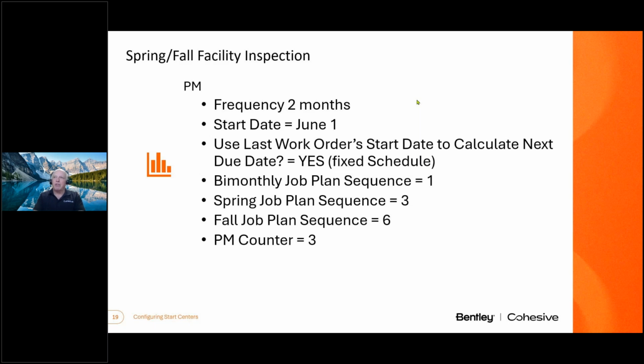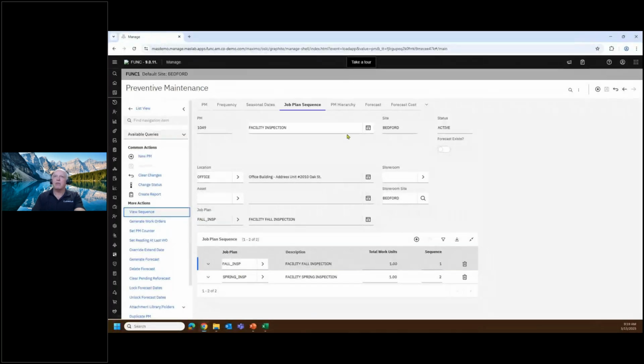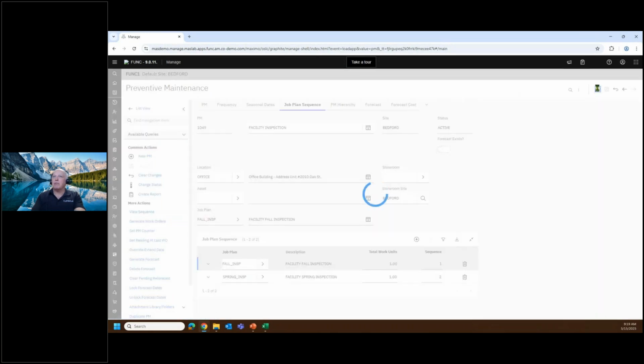My sequences are 1, 3, and 6. And again, I'm going to set the PM counter to 3 so that the June work order is correct and I get the fall at the right time. So let's go back into Maximo. And again, I'm just going to start a new PM record.